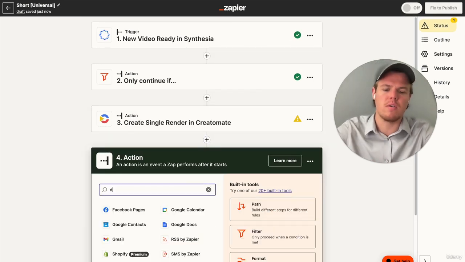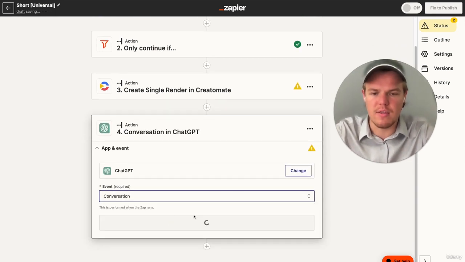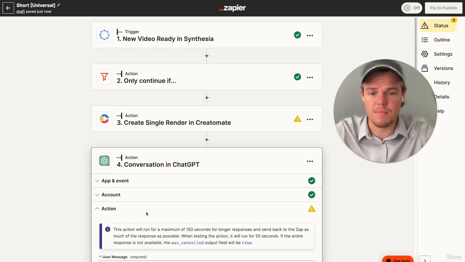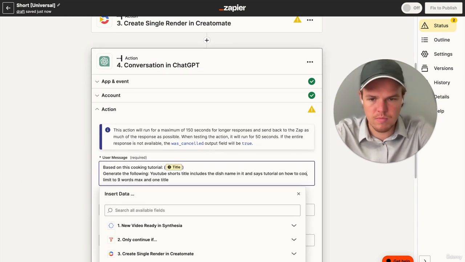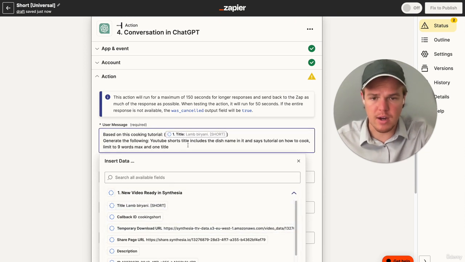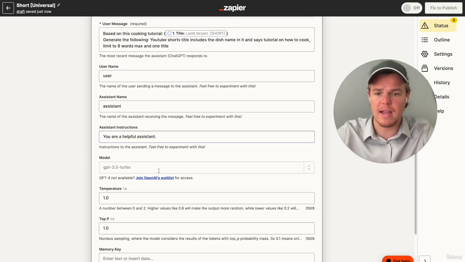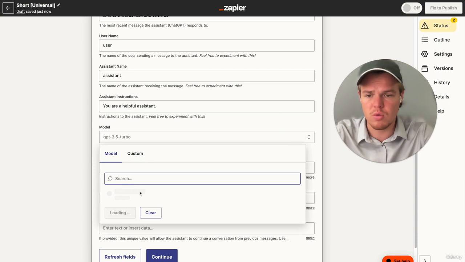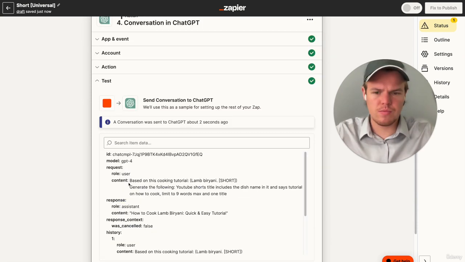We're going to add a new block here for ChatGPT. And then we're going to do conversation. And this is basically where we're going to be creating the title and description for our short. So we're going to say, based on this cooking tutorial, we're going to grab that title from the Cynthia video, generate the following shorts title, includes the dish name in it, and says tutorial on how to cook. Limit the words to 9 maximum. I'm going to up my model here to GPT-4, and then let's add a memory key and see what this looks like.